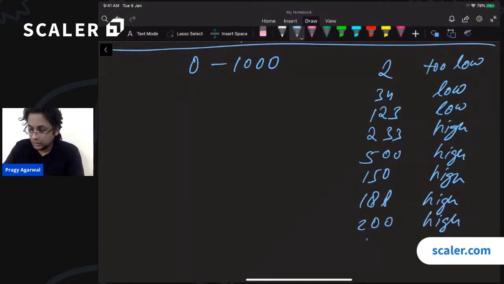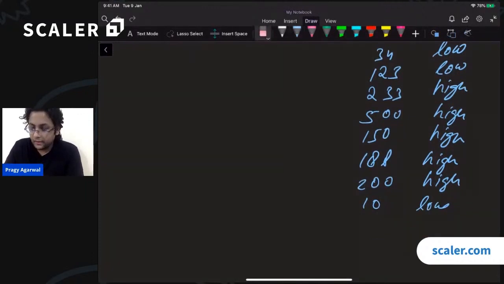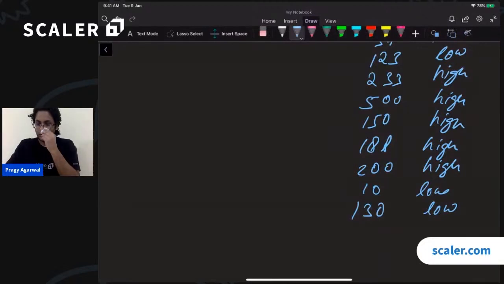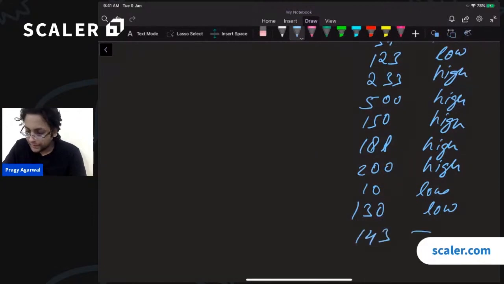10 is way too low. Yes. So 130. 130 is too low. And then what do we have? All right. So 130 is too low. Can you make more guesses now? 143. Someone guessed 143, and that is exactly the value that I was thinking of. This was my number. This is correct.